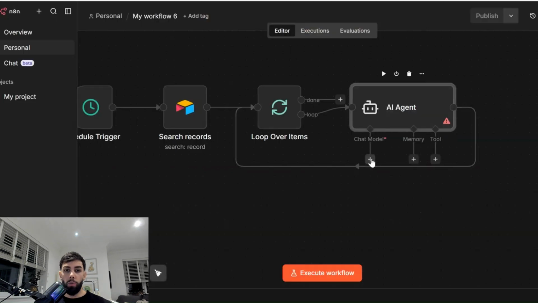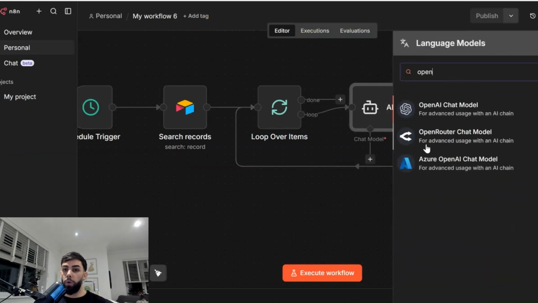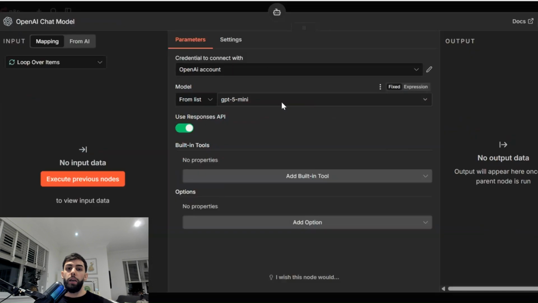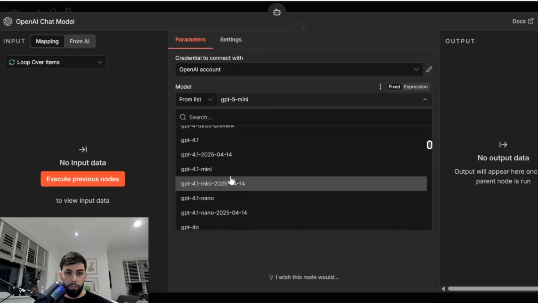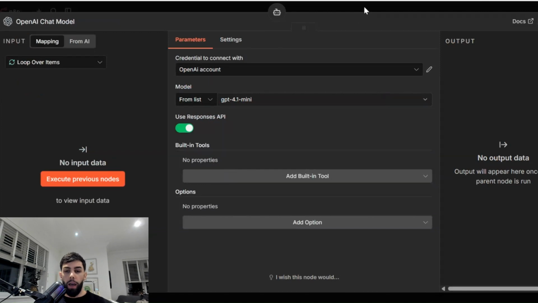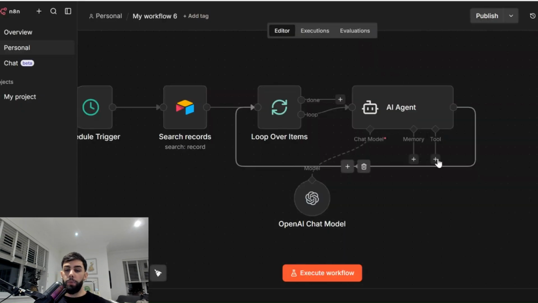Okay, so we just need 2 more parts now. We need to add a chat model and also our Gmail tools. Let's do that. So on our chat model, I'm just going to add an OpenAI one. It's not too big of a deal which one you add. Change this to GPT-4.1 Mini, there we go. And then I'm going to add a Gmail tool here.